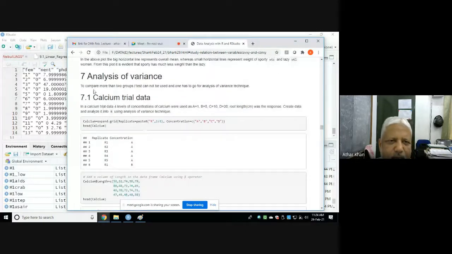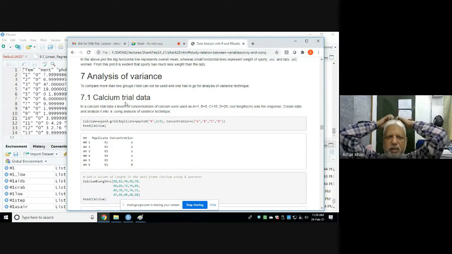Then I am going to talk about analysis of variance to compare more than two groups. A t-test cannot be used, and one has to go for analysis of variance. See, I have taken a calcium trial data from a book. There are some great books on data analysis.